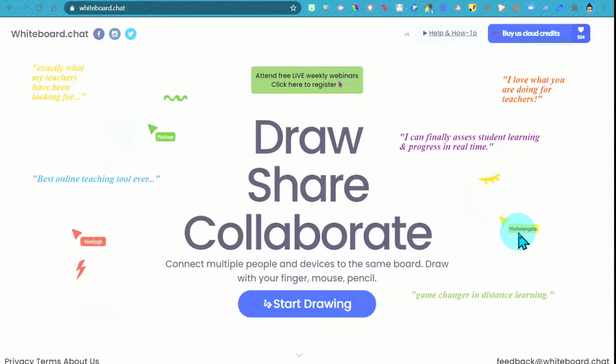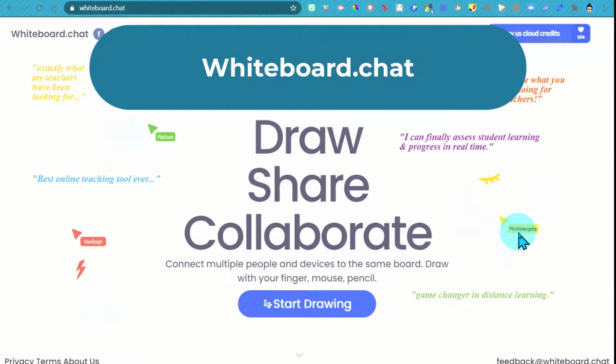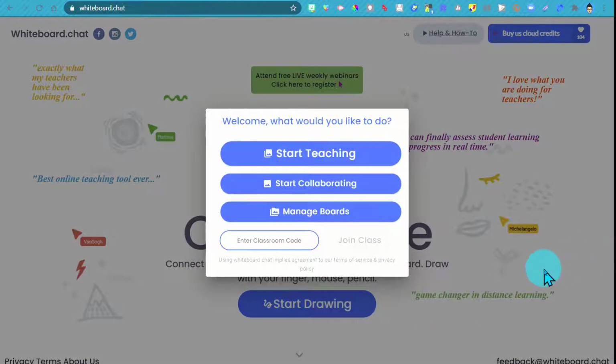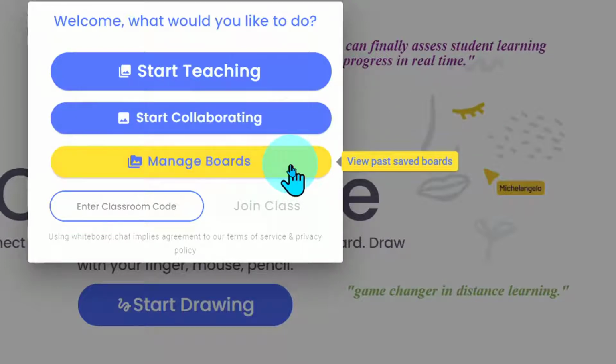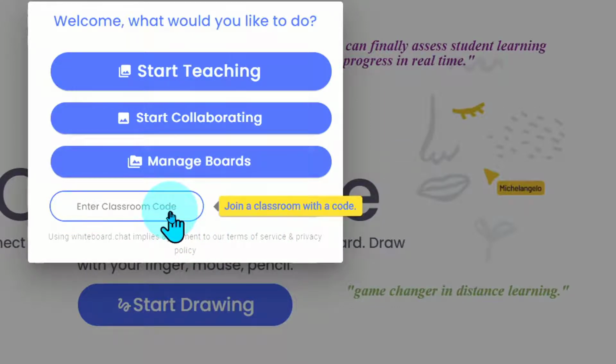So here I am at the Whiteboard.chat website, and the first thing you're going to want to do is click on Start Drawing. When you select that, you have a couple of options. The first is to start teaching. The next is to start collaborating, which means you're just going to grab a board and work with someone. And the other is to manage your boards that you have access to. Additionally, you can join a classroom code, so if your students are using this, I'm going to show you the best ways for you to share this out with your students.